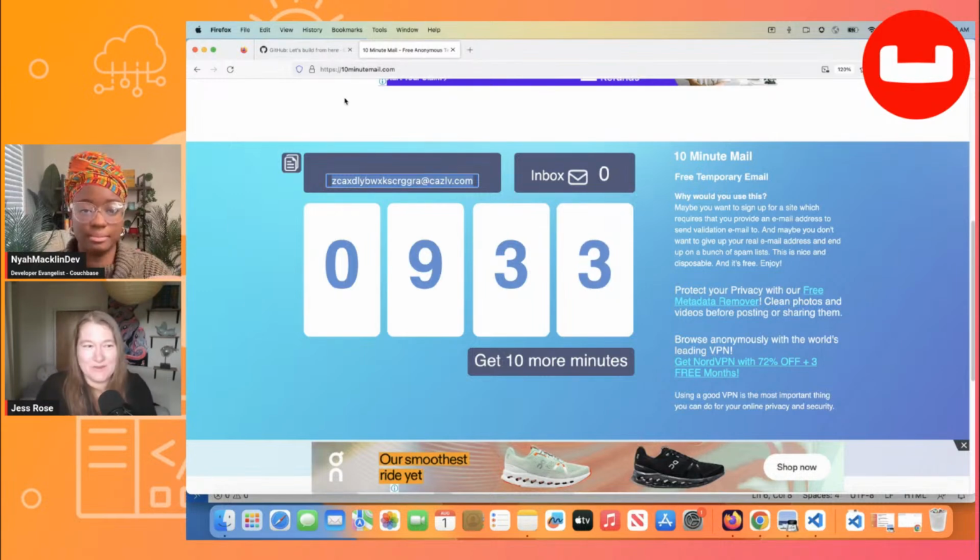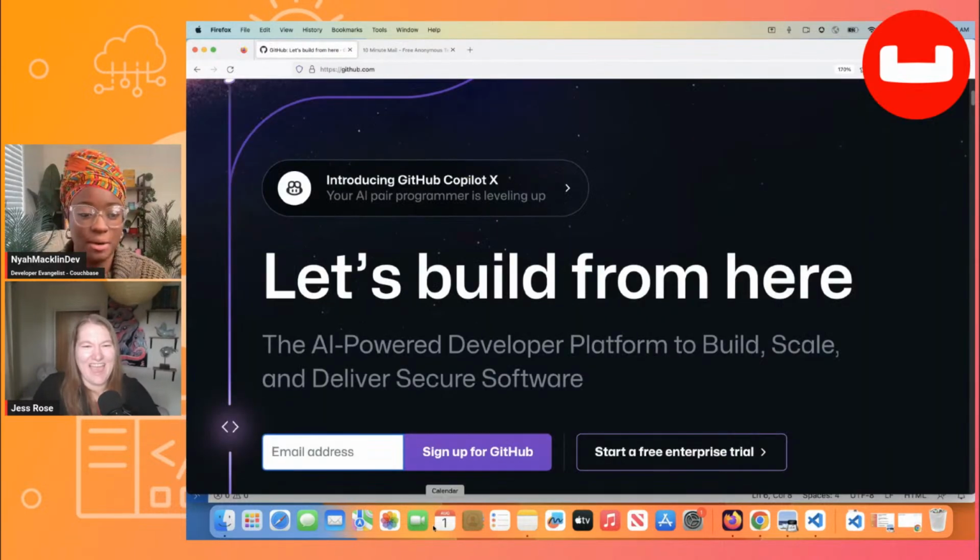Y'all should not be doing this part. We're just doing this because we don't trust the internet. That's right. So make sure you're using your actual email for this step here. Yeah. And I am going to paste it into this thing. And that is the name of that temporary email. Then I'm going to press sign up for GitHub.